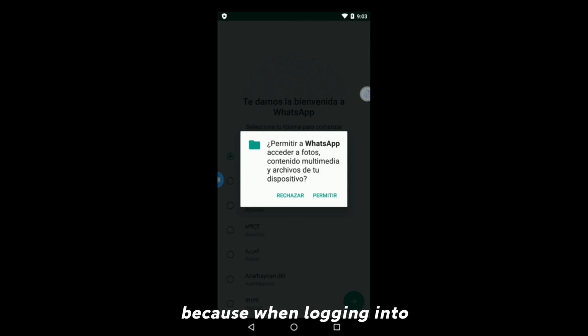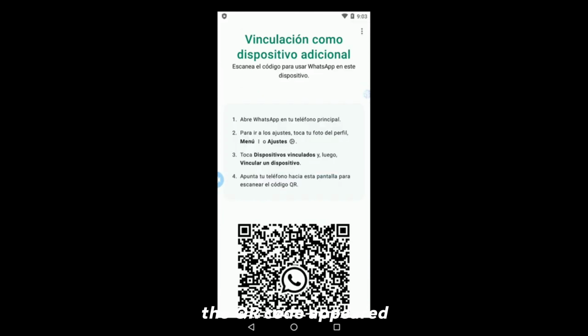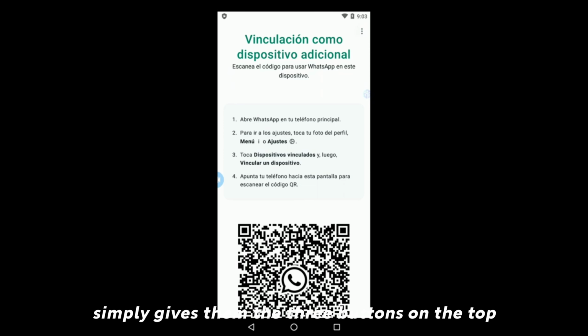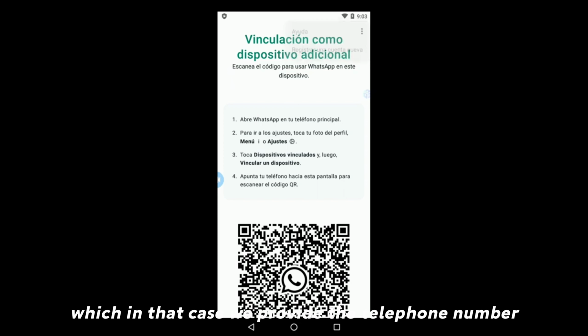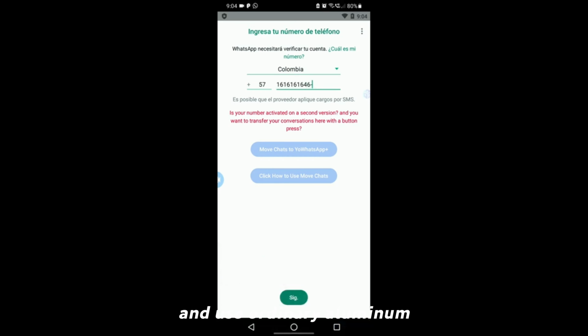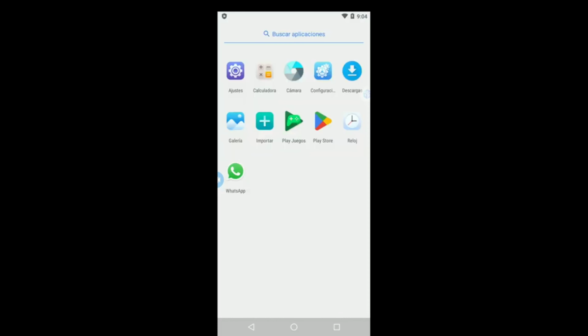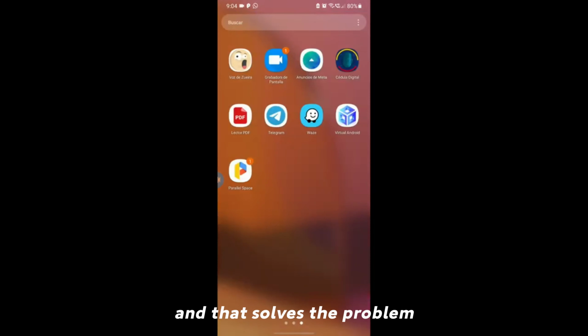Although in my case, a very different situation appeared, because when logging in, it turns out that instead of asking for the number, the QR code appeared. Simply tap the 3 buttons on the top and register with the new account, in which case we provide the telephone number. After that we wait a few days and use the usual app in these emulators, and with that, again use the official one on the phone, and that solves the problem.